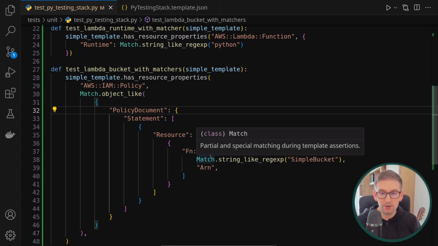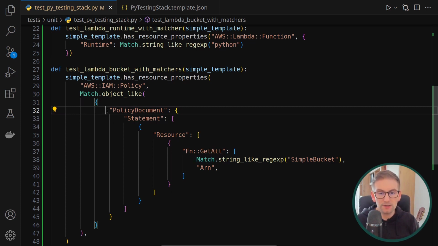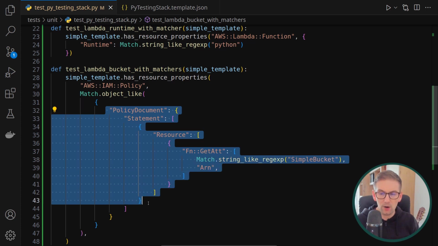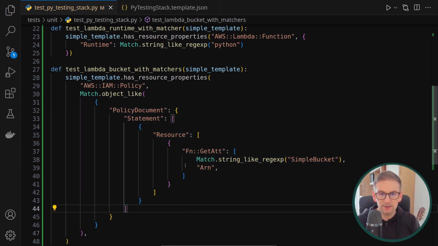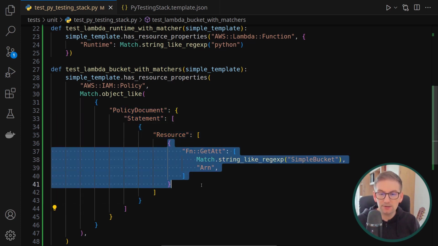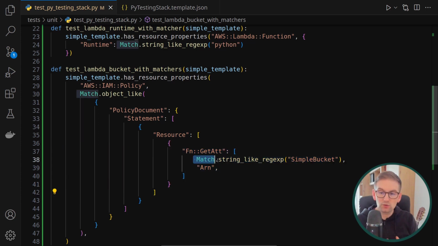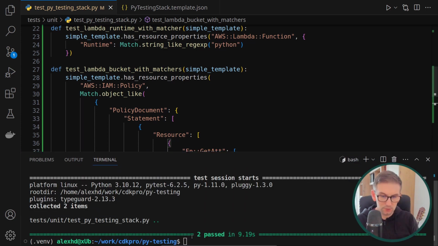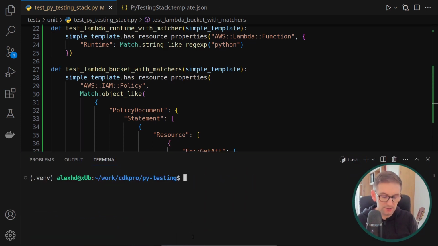And what is happening right here? I'm going deep inside the structure of our object, and in the resource I'm trying to get a Match.string_like_regexp with the ID of the bucket that we know beforehand. I'm telling you from the start this test won't work, and let's see why. We will solve this problem with yet another matcher, but first of all let's see the error.